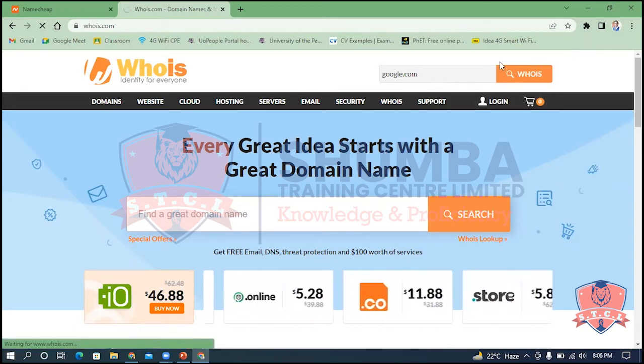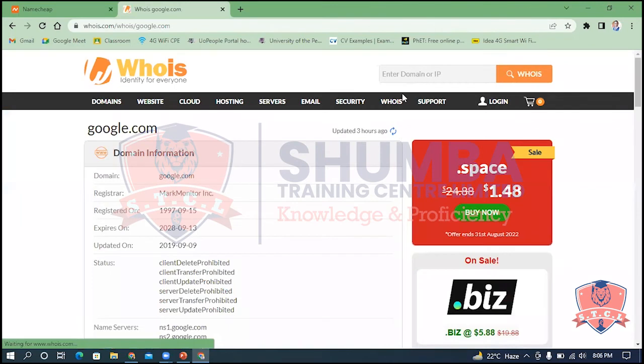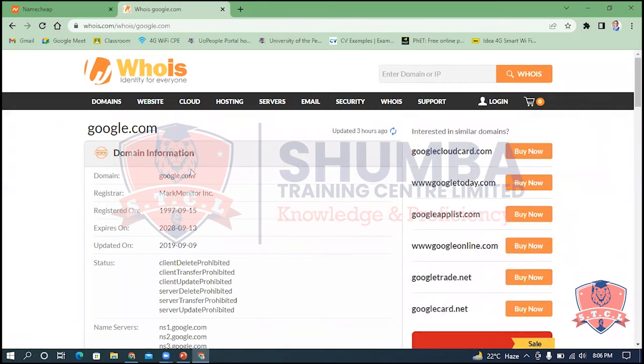We want to find out information about the Google domain. Here we have the domain is google.com, and the registrar is MarkMonitor Incorporated. It was registered on 15 September 1997, and it is going to expire on 13 September 2028. So you can see that google.com is a very legitimate domain, because all this period it has been registered.